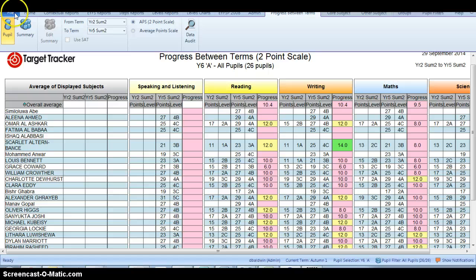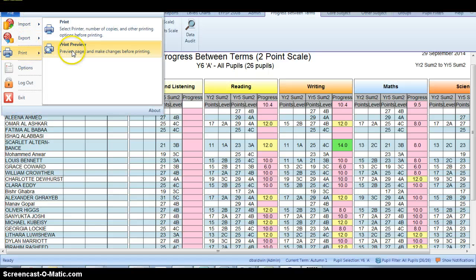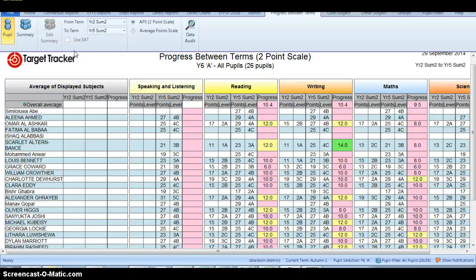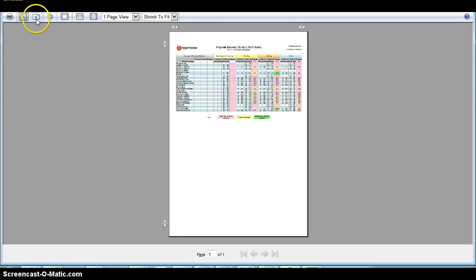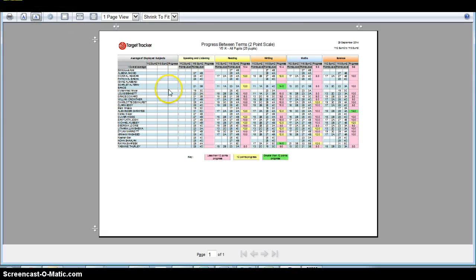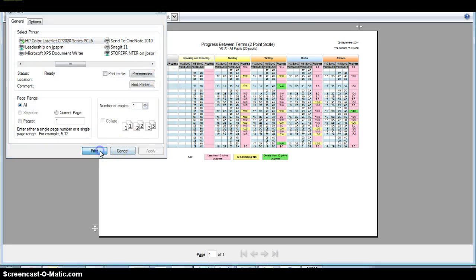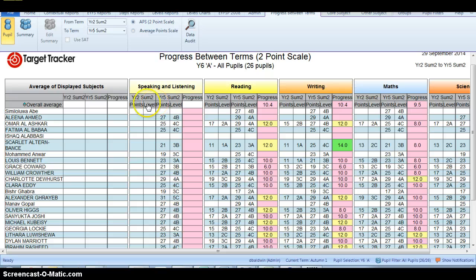When you've done that, print it off, go to print preview, and then flip it around to go landscape, and then print that one off. Okay, and that's the first report that you need to bring along to the CPD.